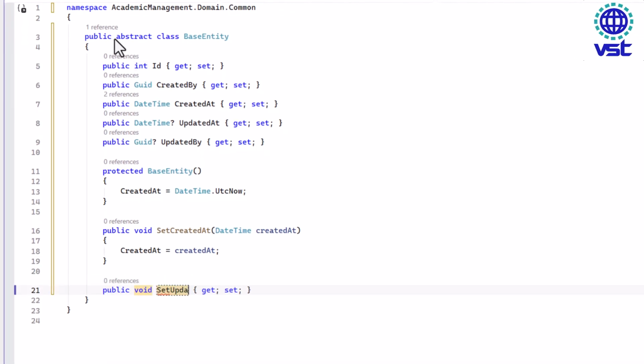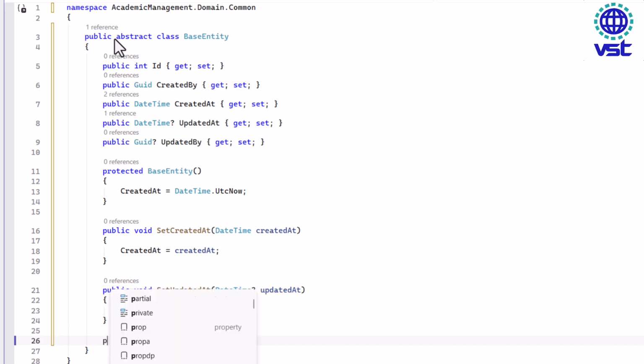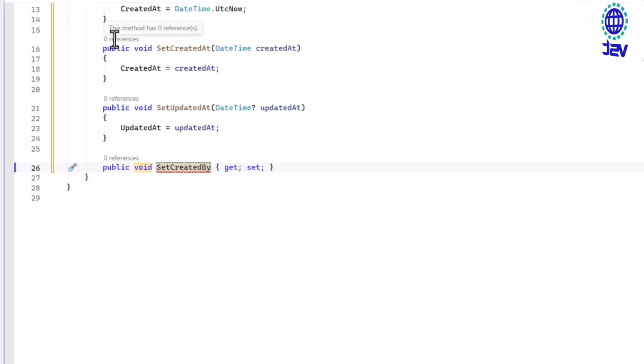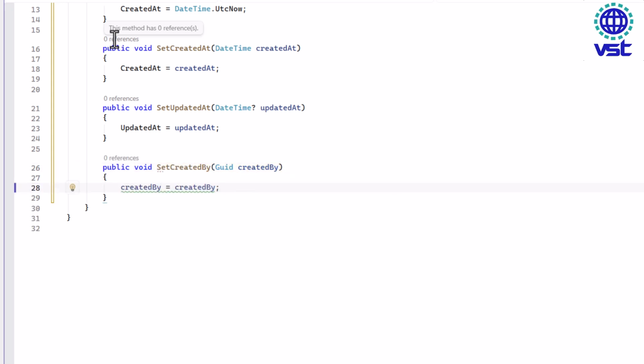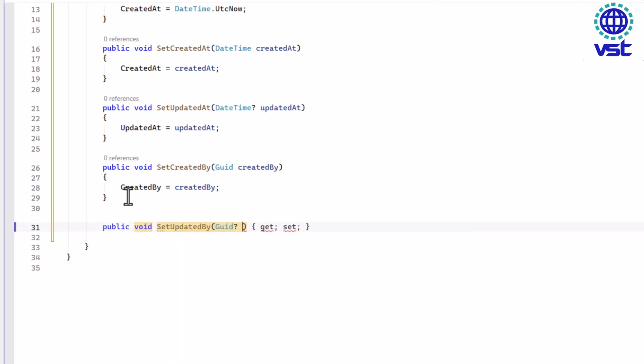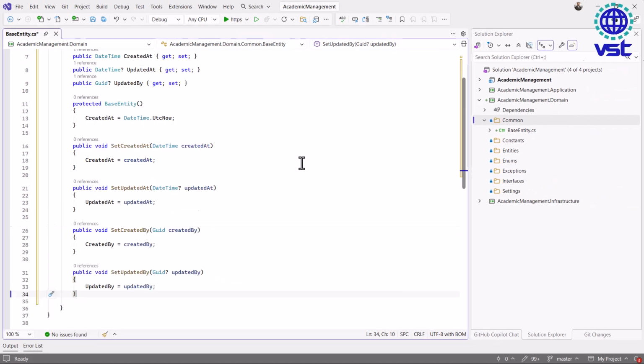So what is this class doing? It's an abstract base class that provides common properties and behaviors for all our domain entities. This means every entity in our system, like students, teachers, courses, will inherit from this class and automatically get these properties. Now let's look at the constructor.